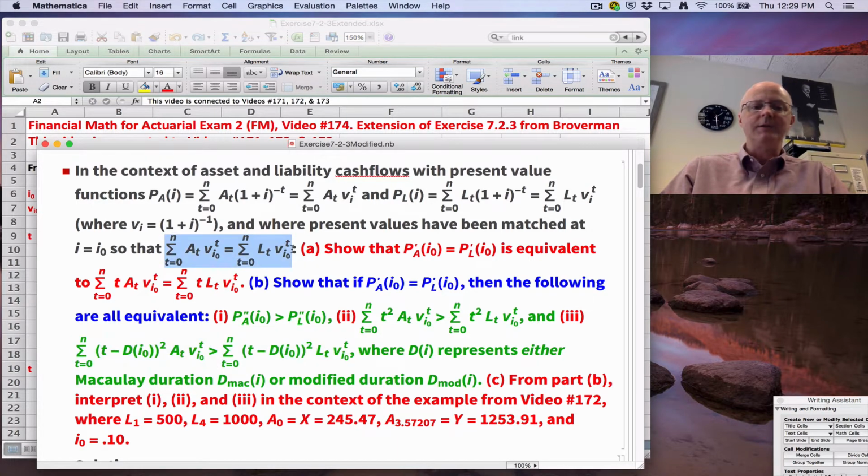With present values, you don't have extra factors of t or t squared in there. With durations, thinking about the derivatives, you do get these extra factors of t in there. With second derivatives, you get extra factors of t squared, both here and, well, t minus a quantity squared here and here.